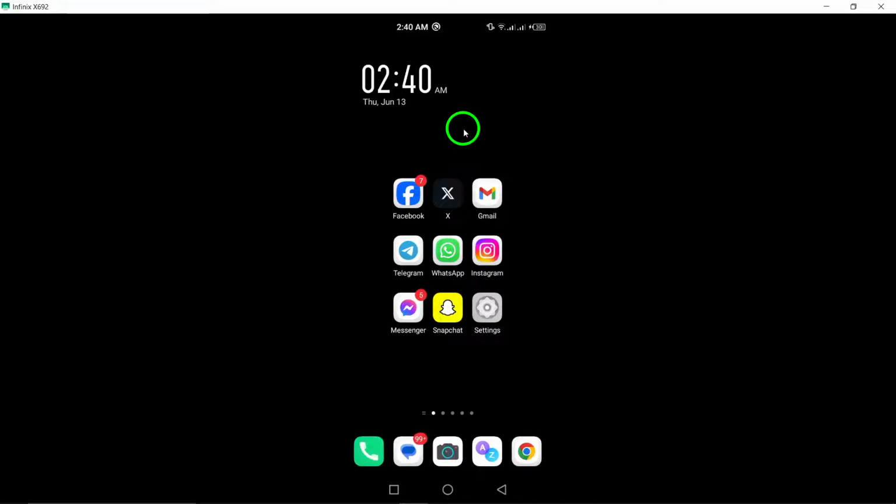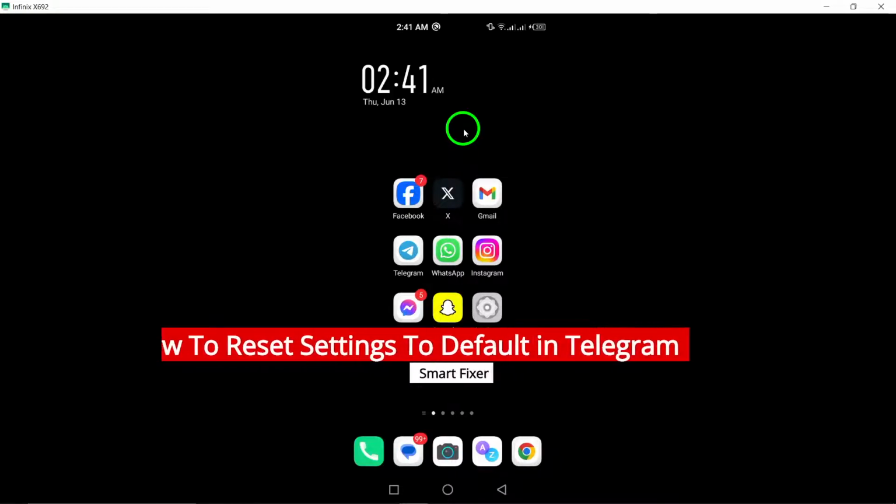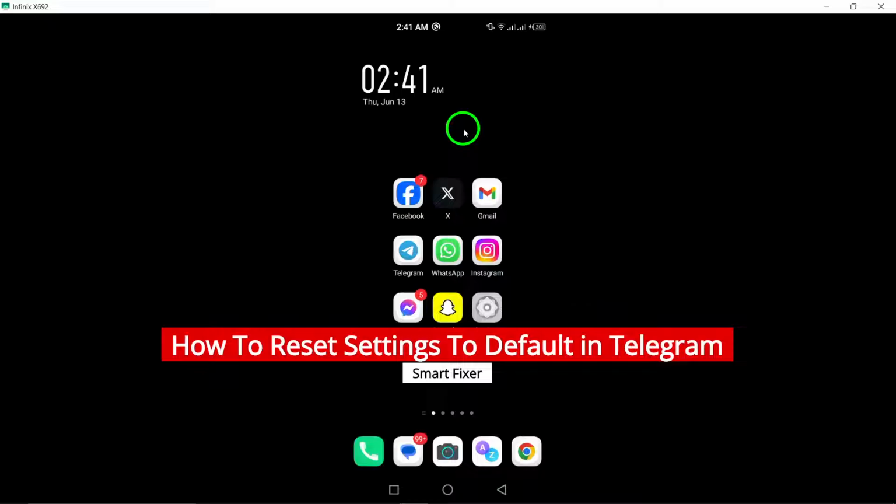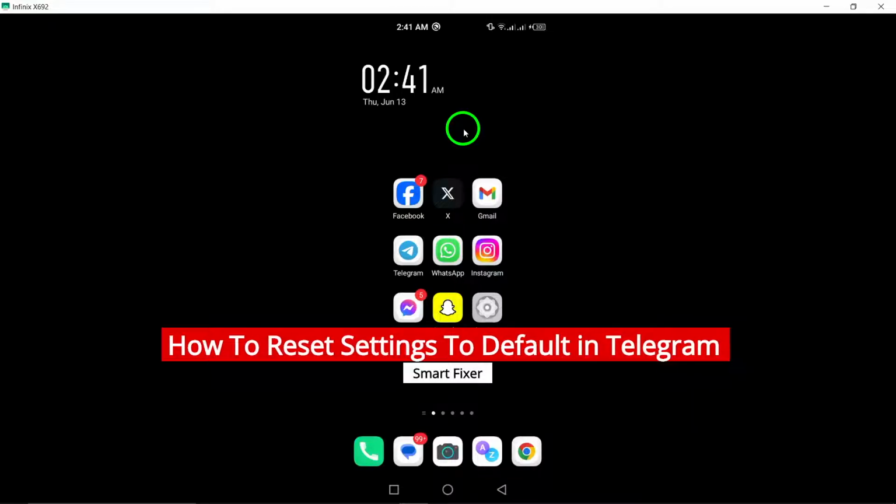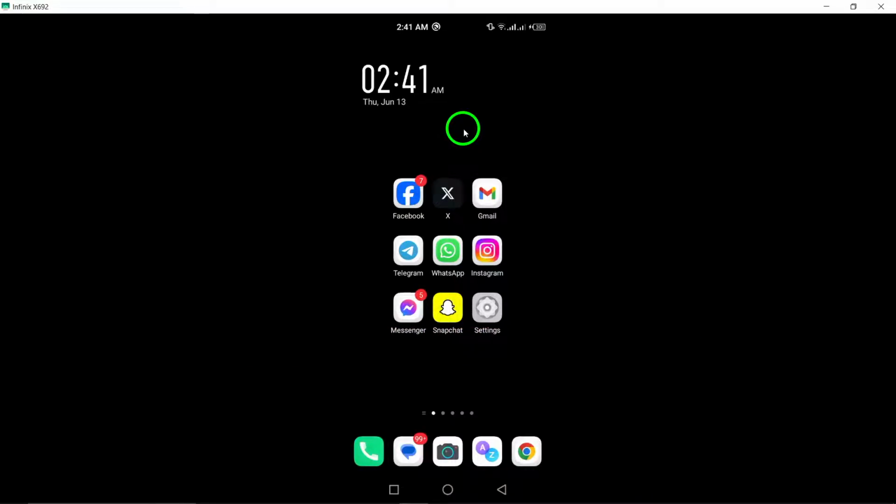Welcome to our tutorial on how to reset settings to default in Telegram. If you're experiencing issues with your Telegram app and want to start fresh, follow these simple steps.